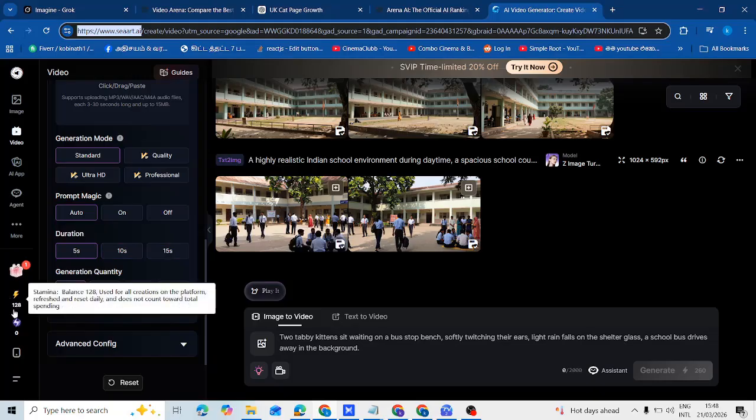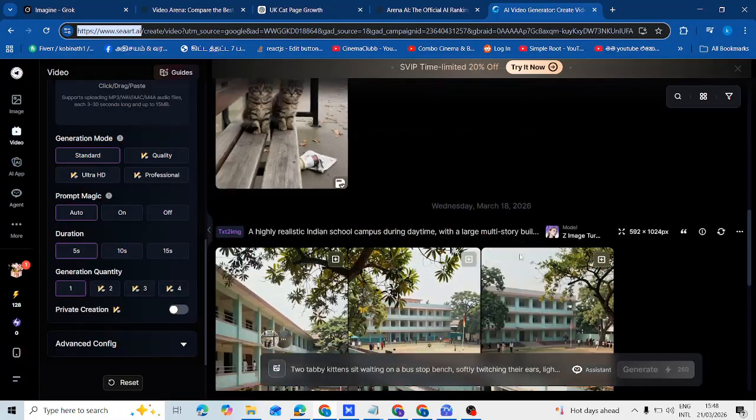Here you can see 128 tokens available right now, because I've already created one image, so the tokens were reduced. A fresh user is given 130 tokens each day. You will be able to generate video or images until the tokens finish.